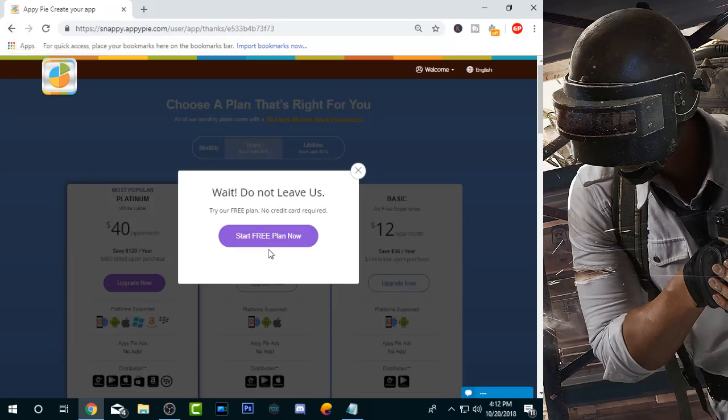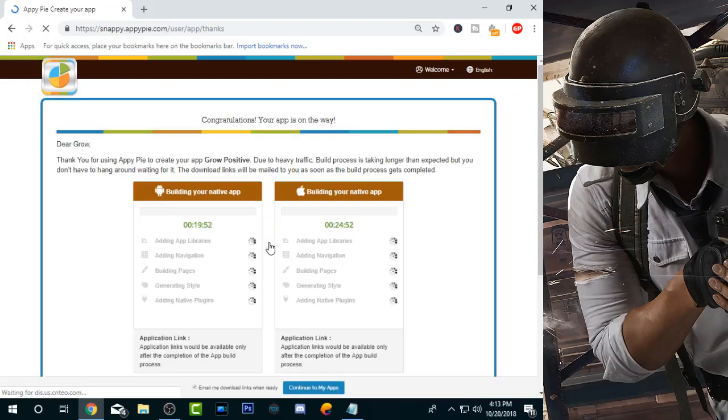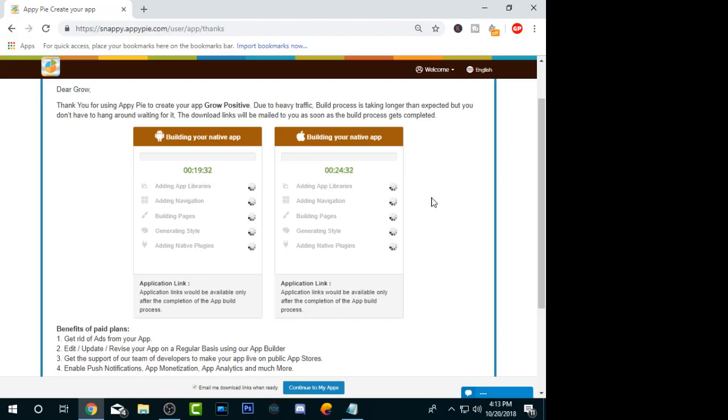They will appeal to you, saying wait, don't leave us. Try a free plan, no credit card required. Just like that, and now start free plan now. And now boom, all you need to do is wait, and it will do all of its processing, and here it is building your application. Congratulations. As they said, due to heavy traffic, the build process is taking longer than expected, but you don't have to hang around waiting for it. So wait for a few seconds, I mean a few minutes, and then it will be ready. So I will catch you guys when it is ready.